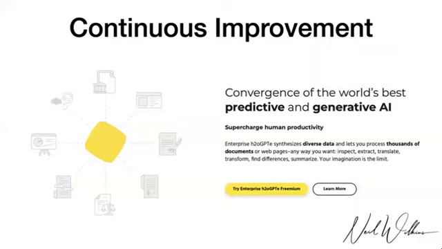And what we're seeing here in continuous improvement through something like H2O.ai's model is this idea of converging the world's best predictive and generative AI. That is what their model and their platform claims to do. But actually, if you think about it, even if you don't choose them, what a great mindset, what a great mantra that we can be following.